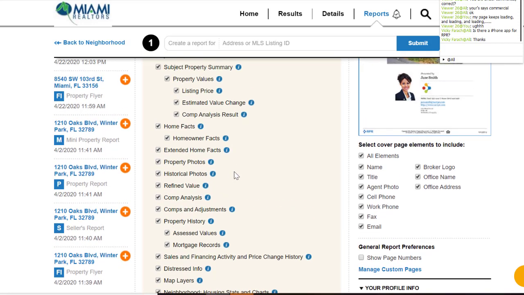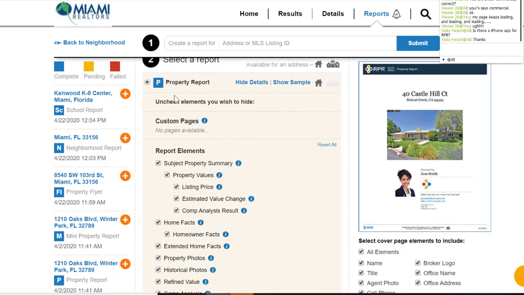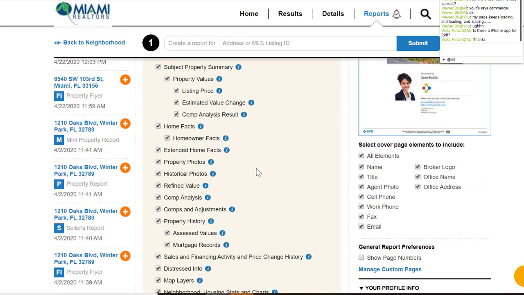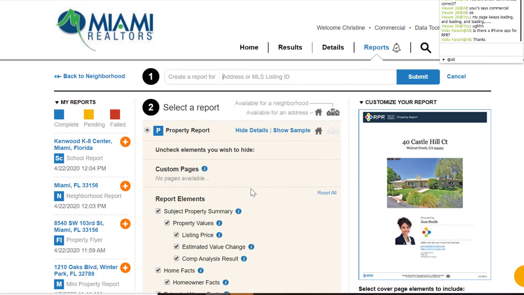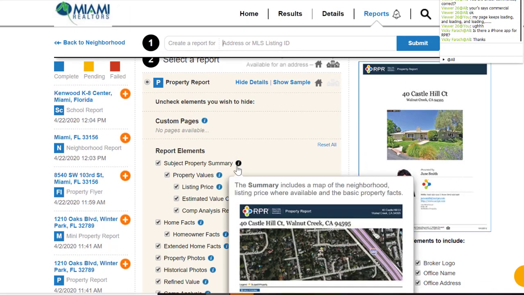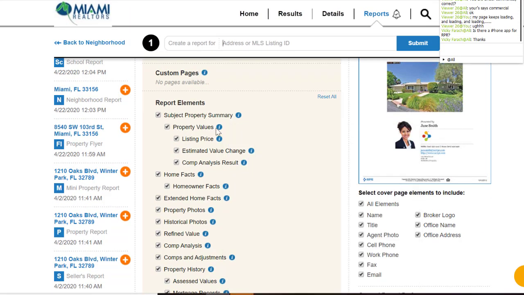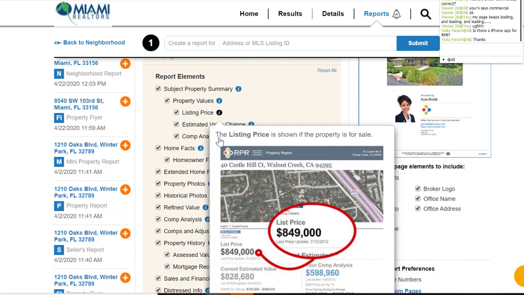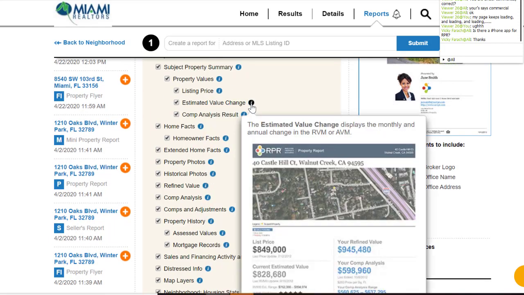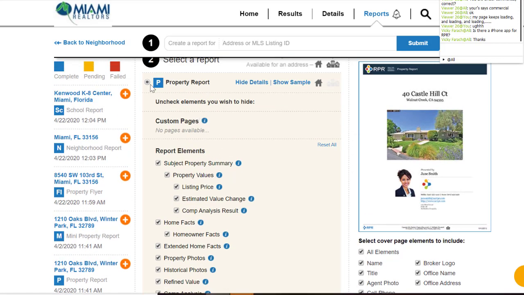So this one here at the beginning is called Property Report, and that's going to show all the information that we just went over, including if we've created it, our comp analysis. If you want to see a picture or a view, you just click on the eye and it'll show you what's there or what's included in that report, right? And that'll help you decide how you want to customize it.